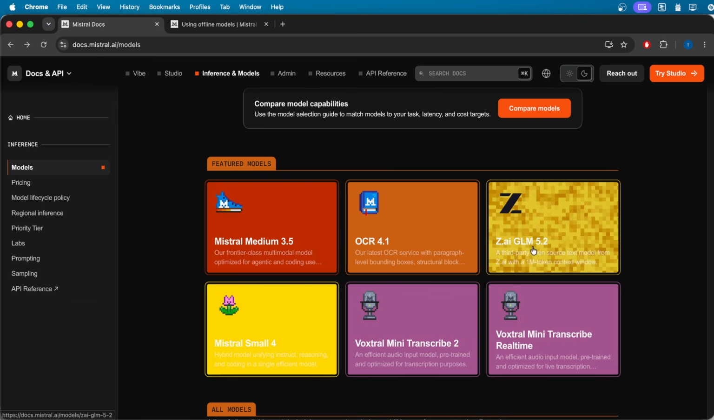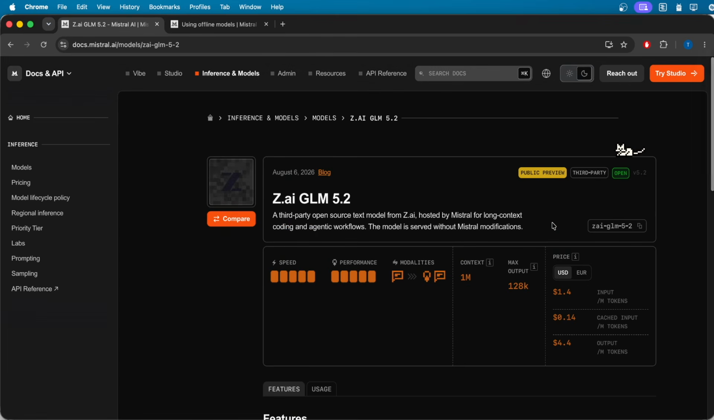You can get this GLM 5.2 model served directly by Mistral. Let's get to the model card. We can see that it has a very big context window, good speed, good performance, and the pricing is extremely competitive, at only €1.19 for 1 million input tokens and €3.74 for 1 million output tokens. The only thing we need is to copy the model name.